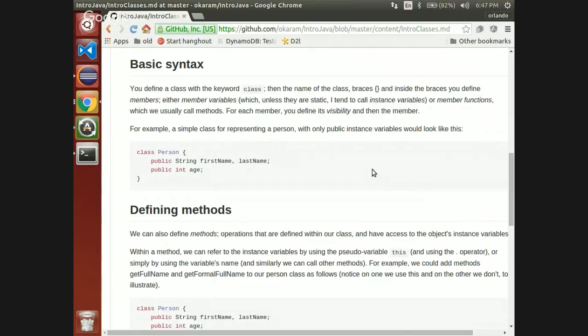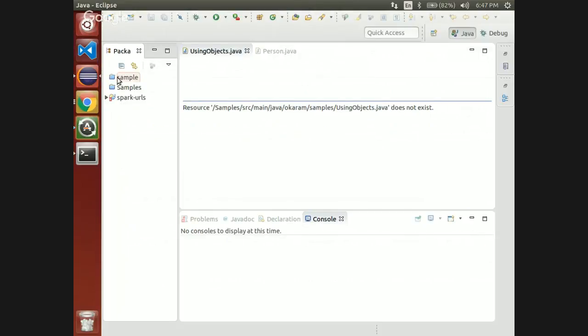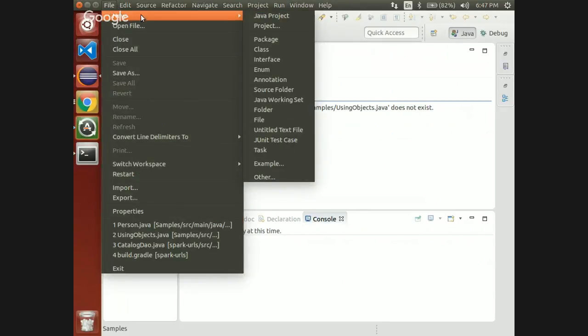If I have this class, then I can do stuff with it. If I go here, is this closed? Let me do file. I'll eventually put it there.